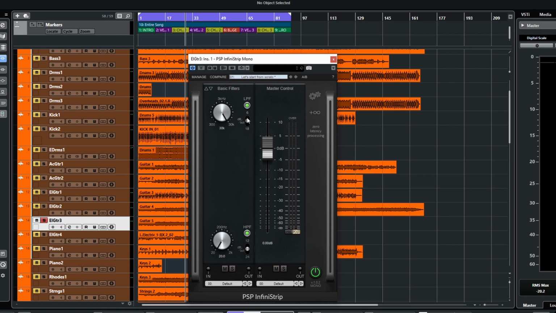I mean, don't get me wrong, it's not bad. It's still a pretty sharp filter slope there, but it doesn't go to the extremes that some other modules do.